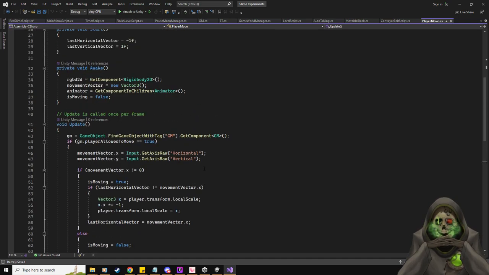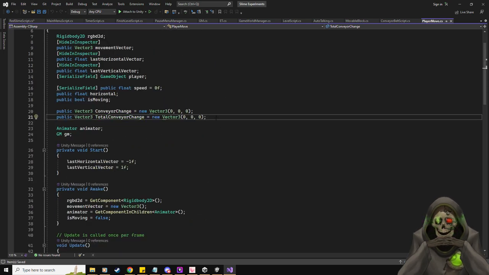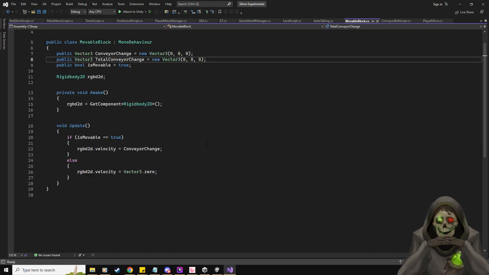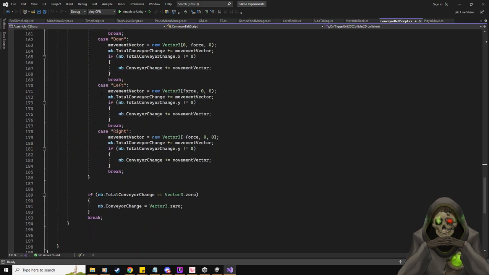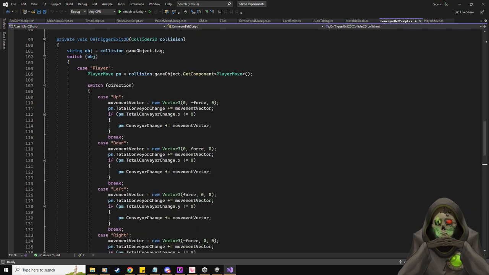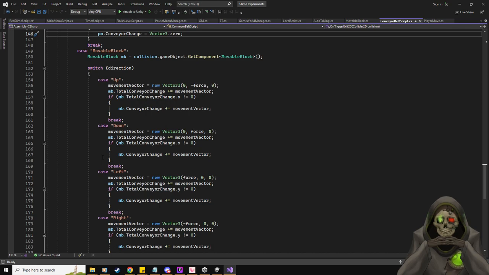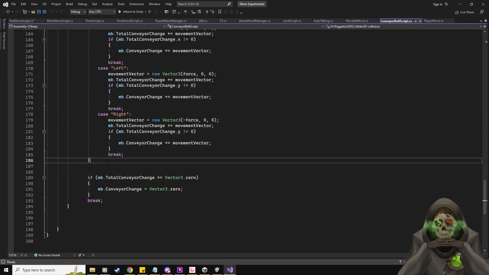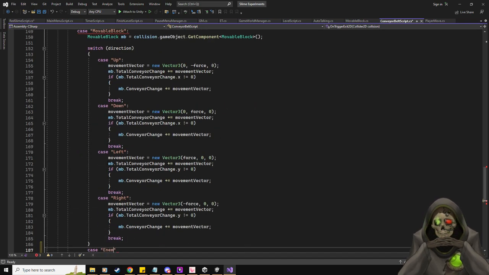So let me look at conveyor change here. Where is total conveyor change being manipulated at? Movable block. Okay, and the conveyor belt script, let me just look here. We have player, movable block. Right, so I need to add, I think, another thing for this. Or case. Enemy?